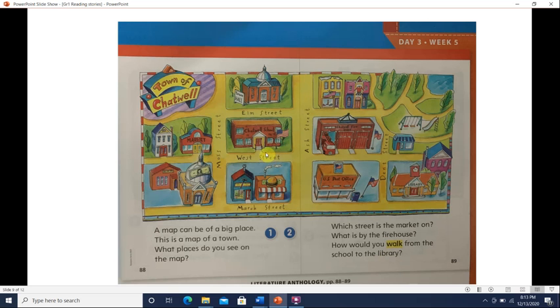I would walk on West Street and then turn right on Dent Street, and then I would find the library. I know in social studies you learn north, south, east, and west, right? Because you have a compass rose. But here in the story you would say I will walk from West Street straight and then turn right on Dent Street and I will find it in front of me.